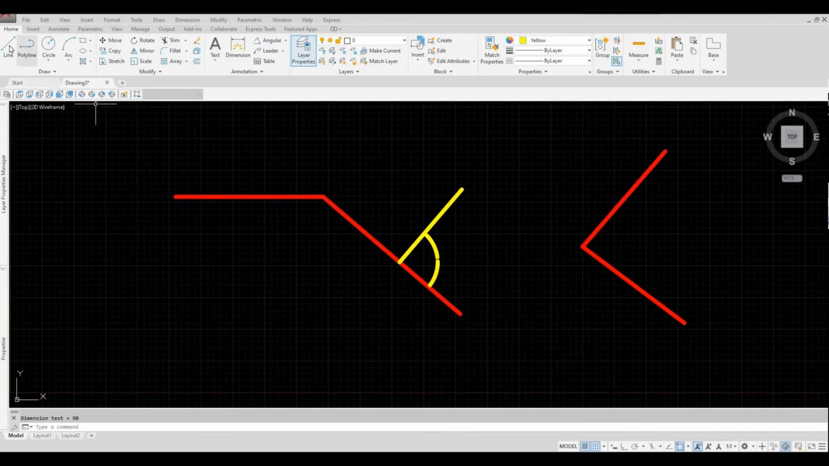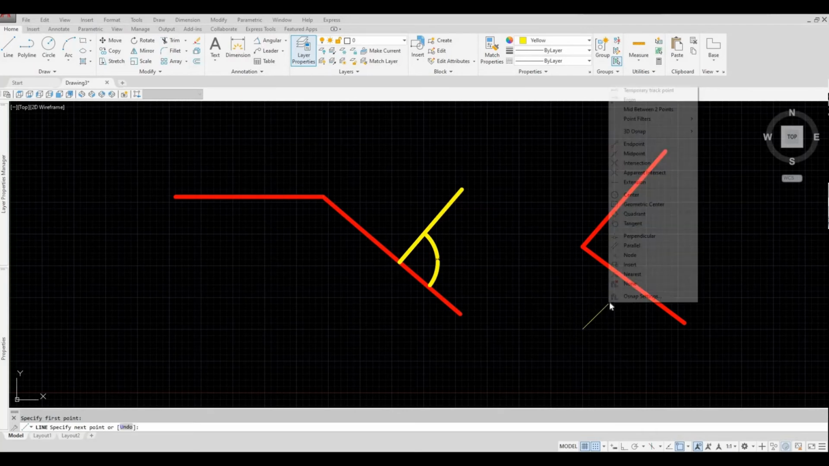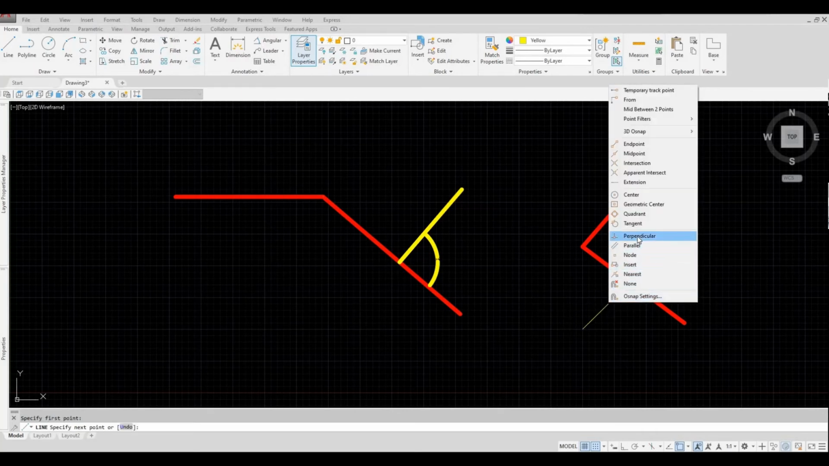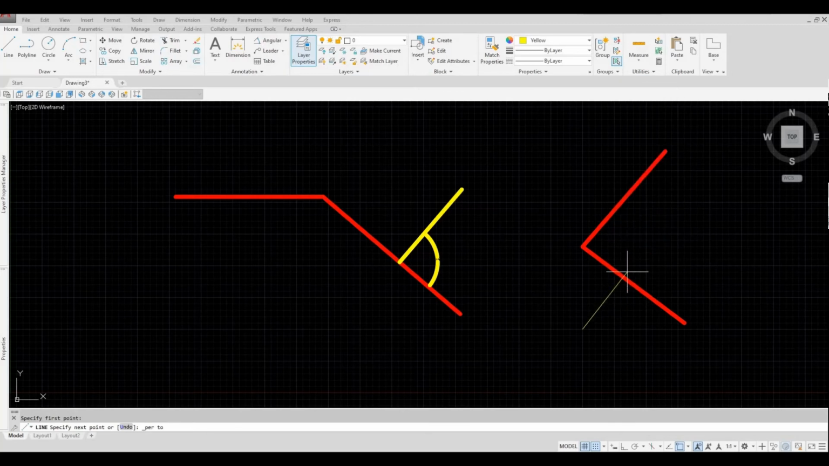So let's do it again. I'm gonna click this line, click on the space first, right click, and then click on perpendicular. And then click on the line again, and it will be perpendicular to this line.